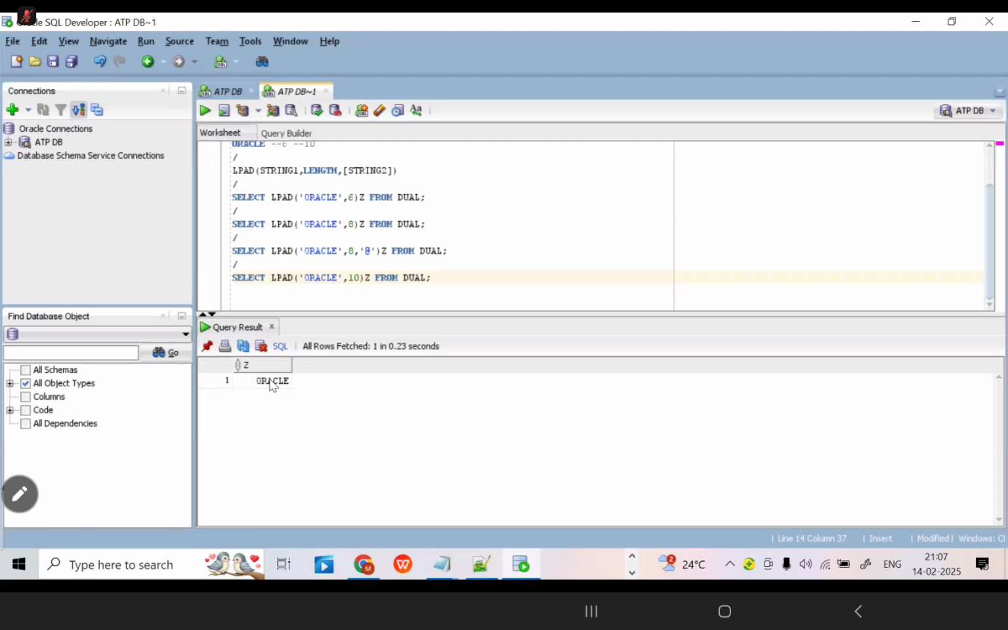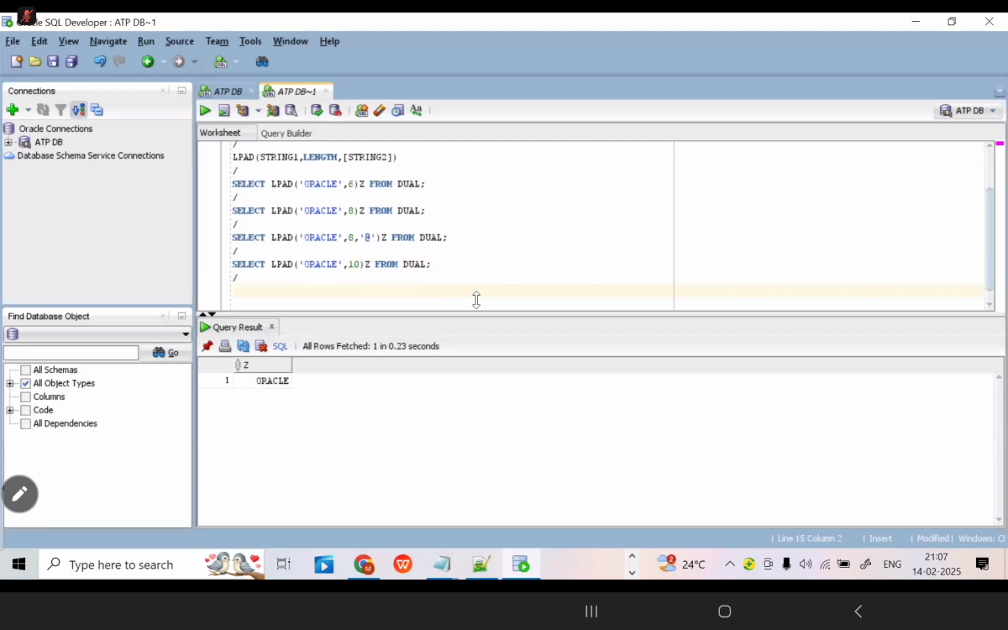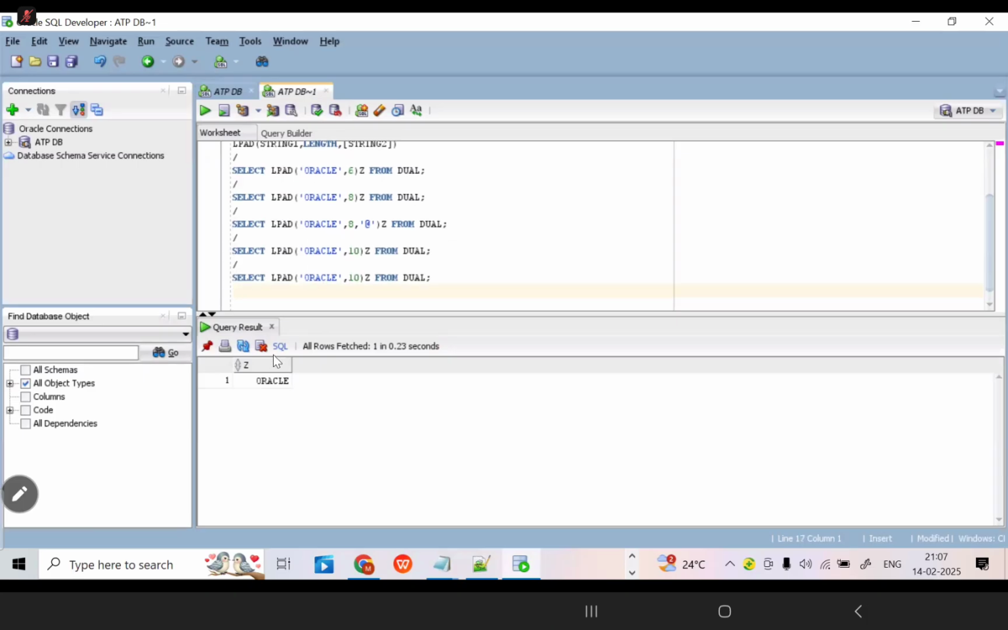How many spaces are coming from the left side? 4. I want to fill those gaps. How can I fill the gaps? By using which argument? The third parameter only. Instead of that, what special character have I given? Star only. Now run the query. Instead of those spaces, it is filled by the star.